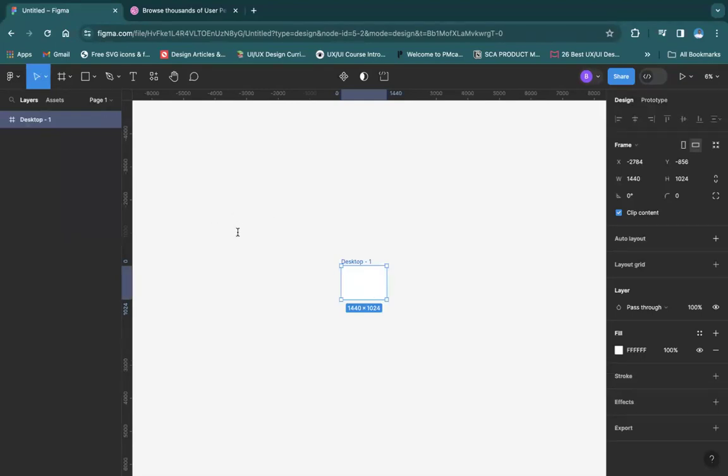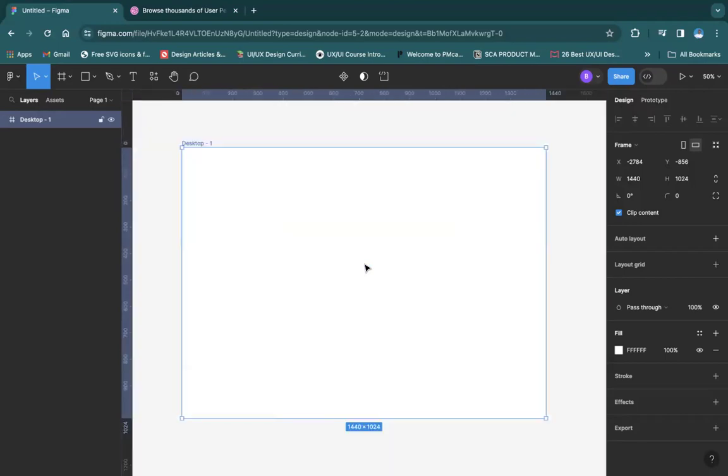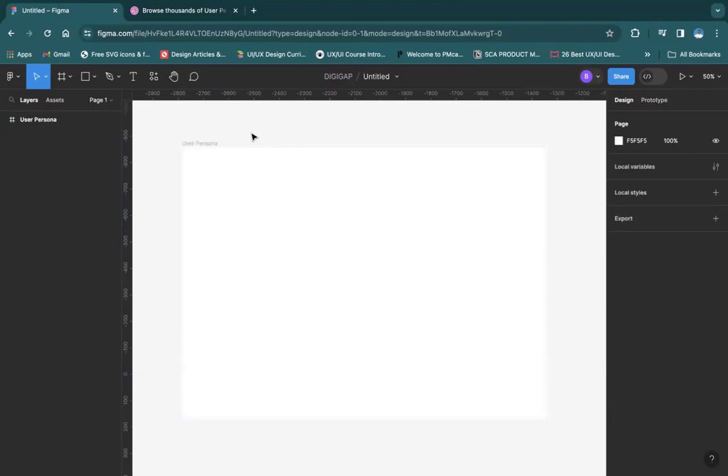Sorry, this is not where I wanted to zoom in. So let me zoom in. For you to zoom in, you use Control and plus, or Command and plus, anyone. So I've zoomed in. First thing I'm going to do, I'm going to rename this to be user persona. Okay, so this is it. Now, what are the data I said you need to have in a user persona?